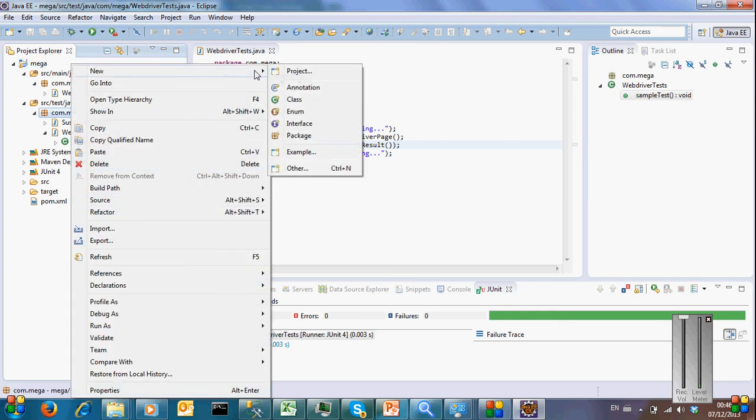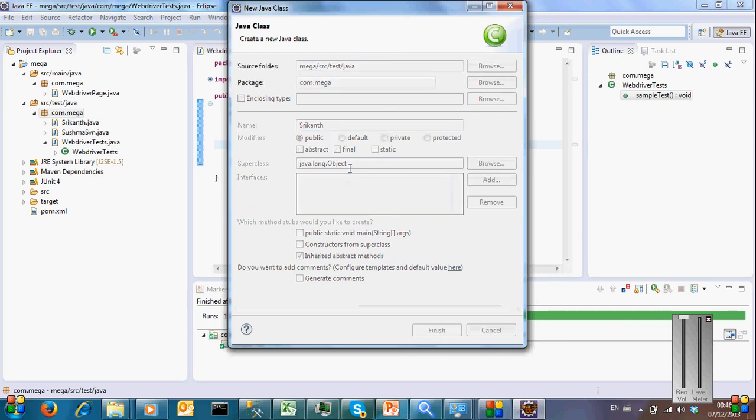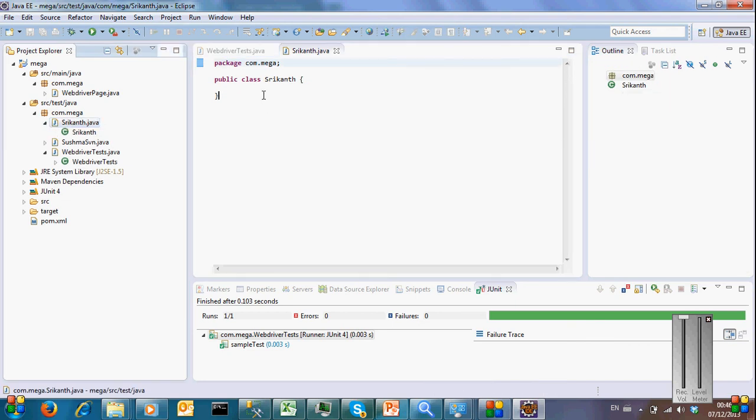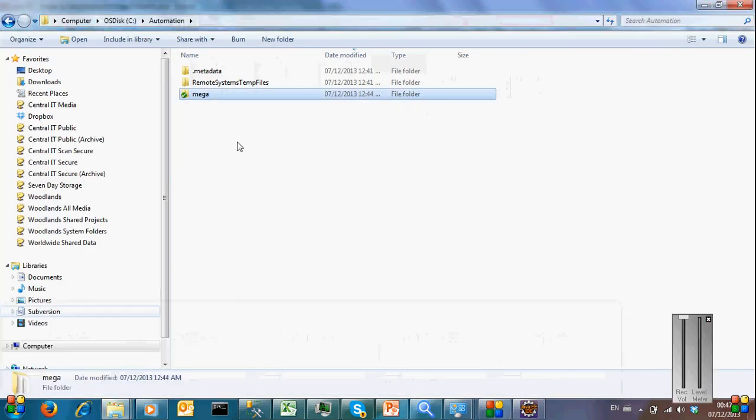So what I would suggest is you go and click on new class, try to create a class with your own name. So for example, if it is Srikanth, he puts Srikanth and finish, so that he now has his own version controlling system. So you have this. So now how could he put that code into the cloud? That is one more thing.